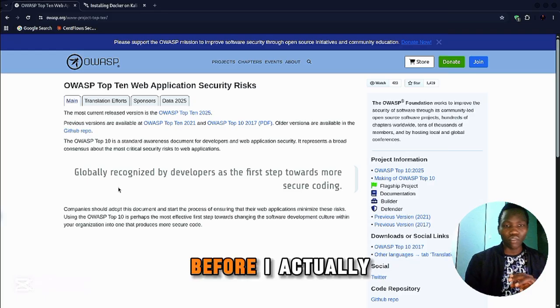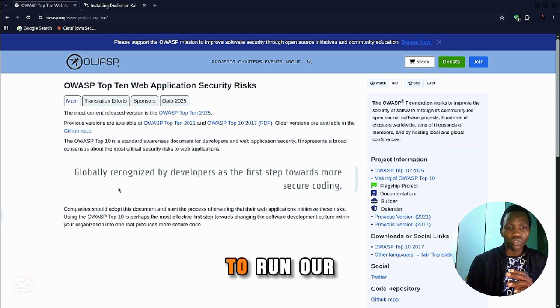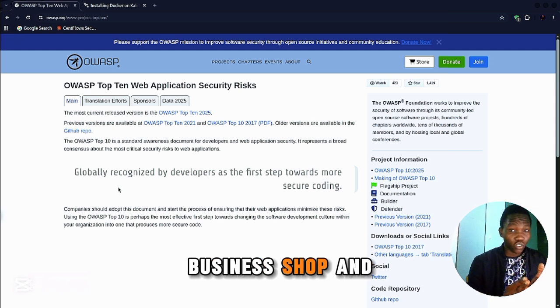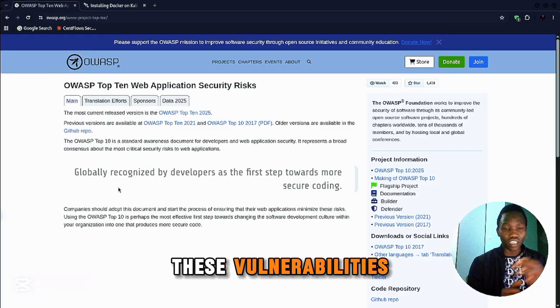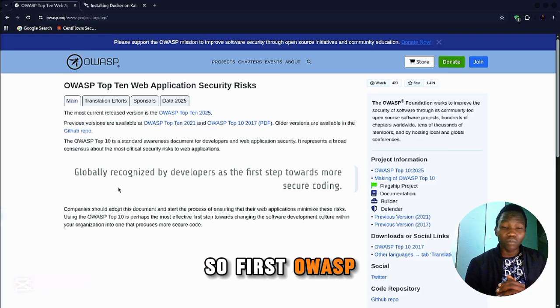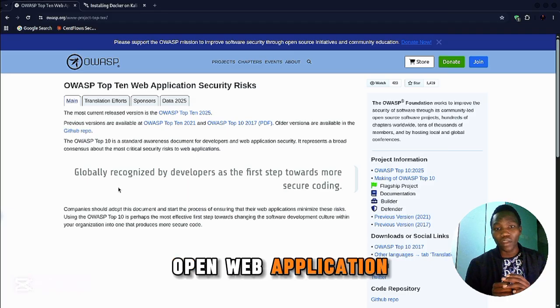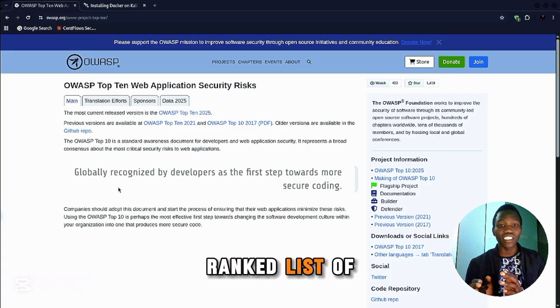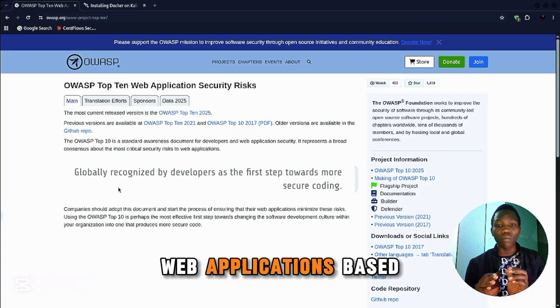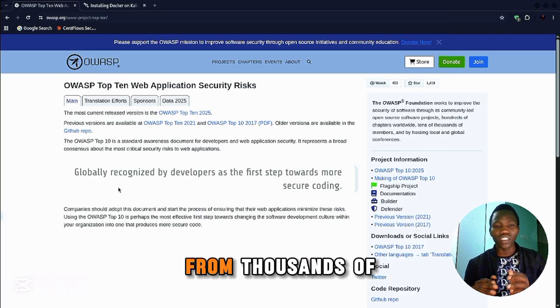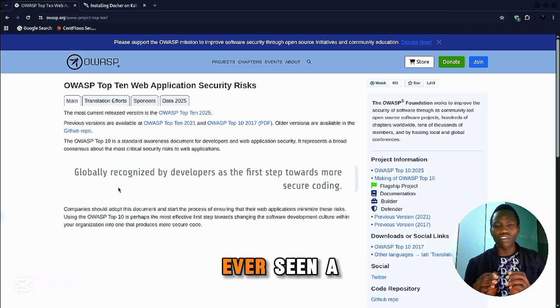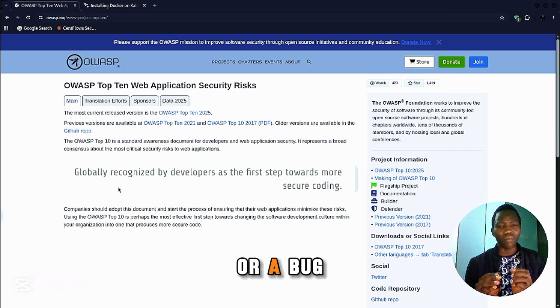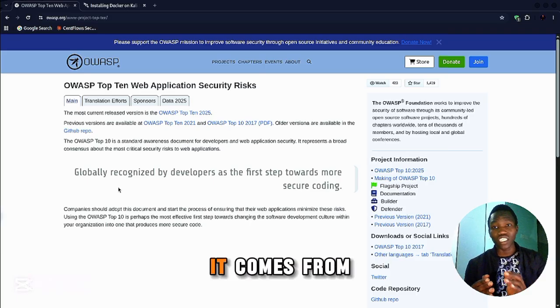So before I show you how to run OWASP Juice Shop and go through all these vulnerabilities, first, OWASP stands for Open Web Application Security Project. Every few years they publish a ranked list of the most critical risks to web applications based on real data from thousands of companies. And if you've ever seen a pen test report, a bug bounty scope, or a security interview question, this list is where most of it comes from.